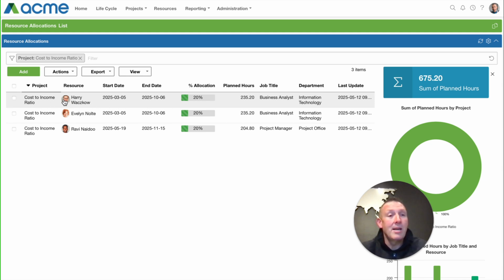So we can see in this case, Harry is working on the cost to income ratio project. He's going to be working on the project from the 5th of March 2025 until the 6th of October 2025, and 20% of Harry's time will be spent on that. The system will automatically calculate the total planned hours based on the calendar and working days within that period. And in this case, we already know that Harry is a business analyst belonging to the information technology department. So this information can be captured for every resource on the project, whether they spend 10%, 5%, 20%, 80%.